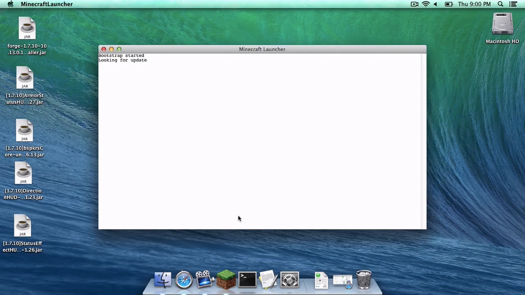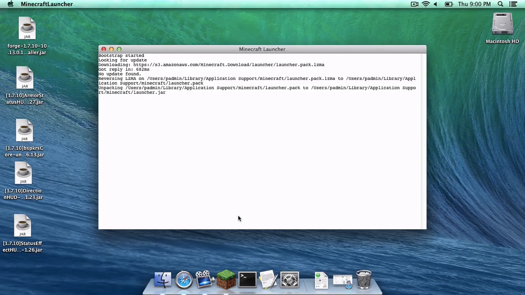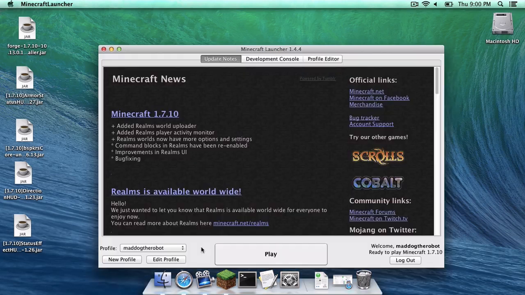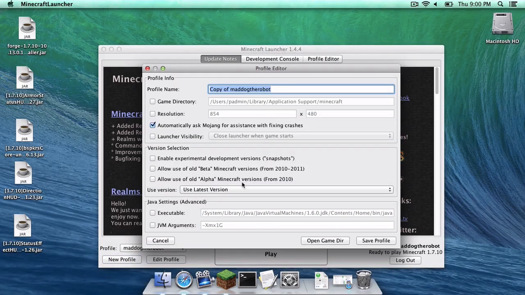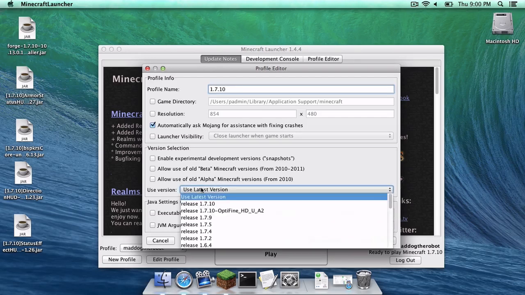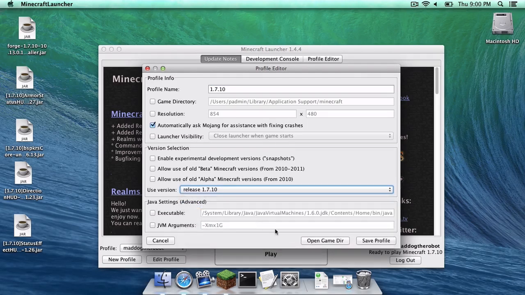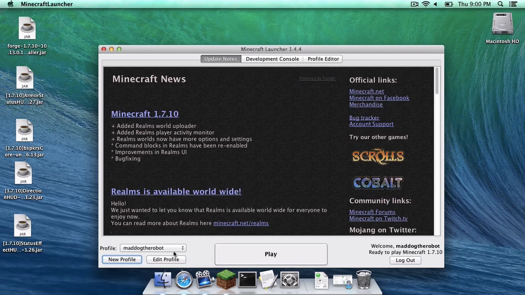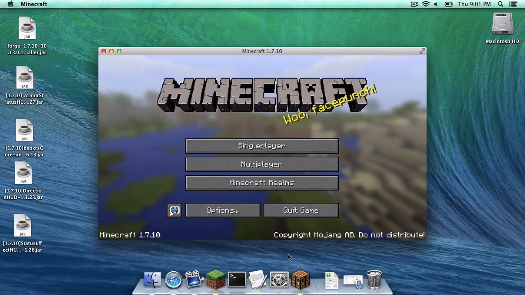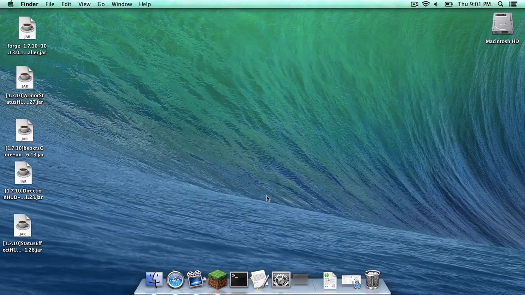What you want to do next, you want to open up your Minecraft application, and you want to create a new profile for Minecraft 1.7.10. Head to New Profile. Let's name it 1.7.10, and let's use version 1.7.10, and click Save Profile. Let's select it, and now let's click Play. Once Minecraft loads up, you can then quit your game.